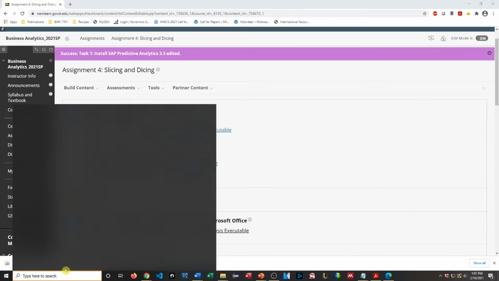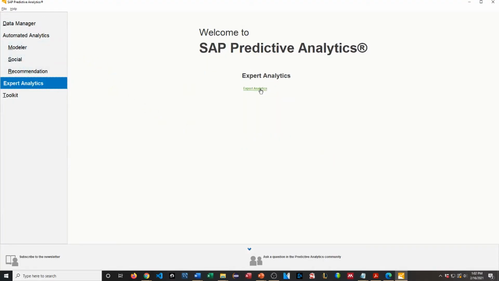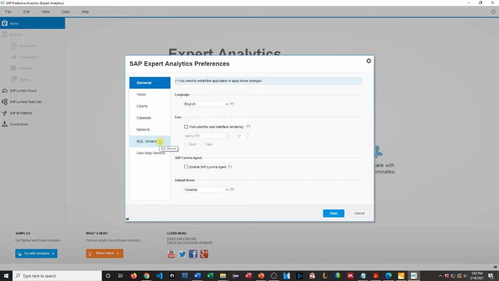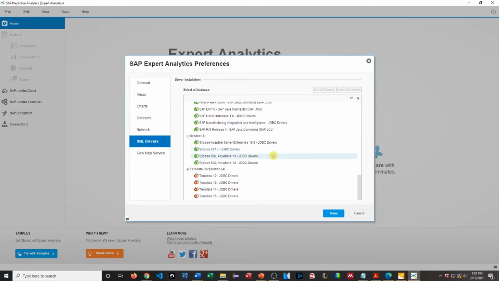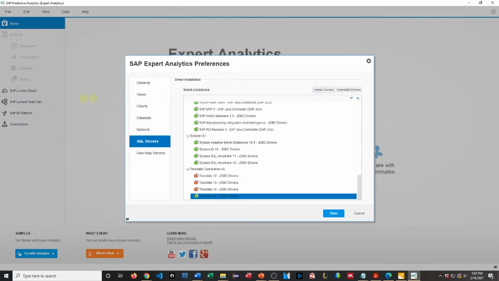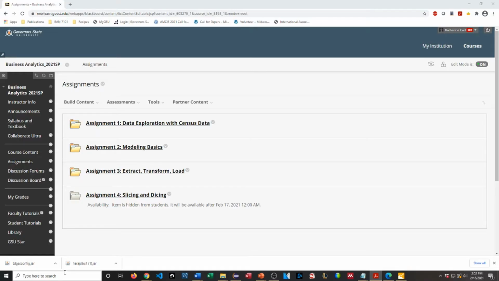From here, we're going to open up Predictive Analytics again, and then go to Expert Analytics. From here, File, Preferences, go down to SQL drivers and choose, you'll have to scroll down, the Teradata 15 JDBC drivers, the last one. Click Install Drivers, go to your C drive and double click the jar file to open. Go ahead and repeat the process, so install driver for both of them.